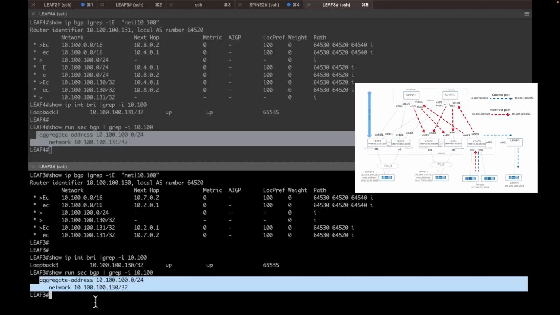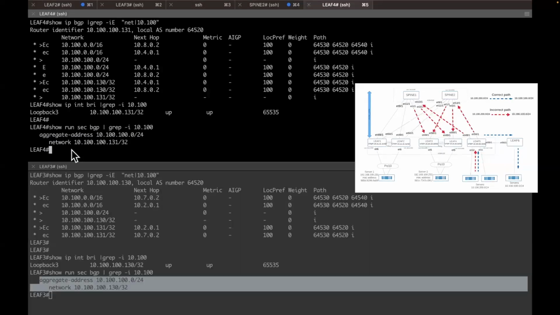And then the aggregate address command summarizes the subnet into a /24 route, 10.100.100.0/24, when there is a contributor route present for that subnet. It looks like the contributor route is present because of the other advertisements. Due to this aggregate address command, it is also self-originating the /24 route, and it's causing the trouble, advertising those things to spine 1 and spine 2 to draw the traffic all the way until here.